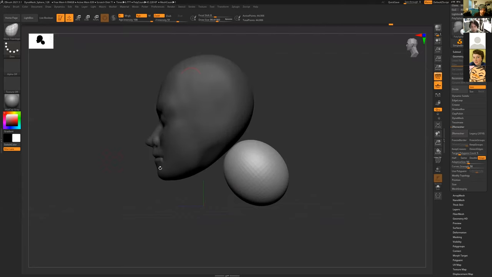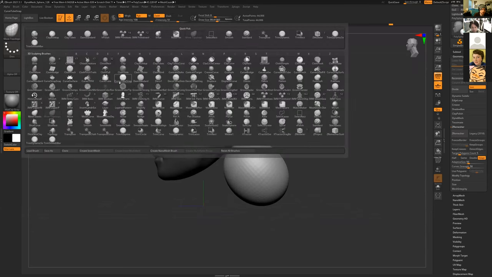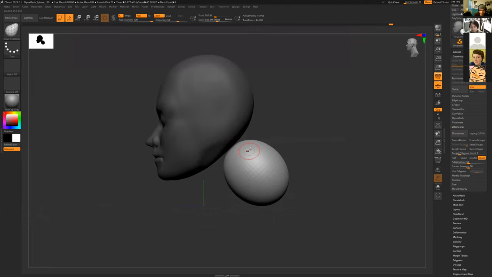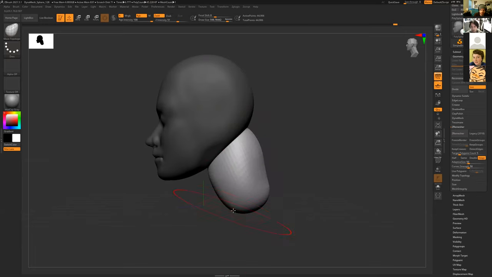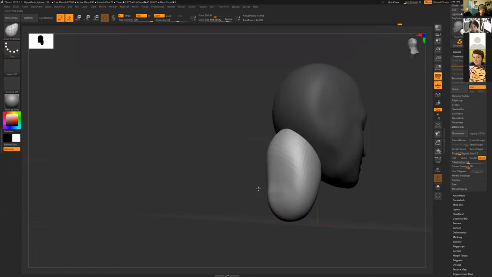Move or move topological. Also, if you really like using this brush palette, keep in mind that your recently used brushes always pop up here. They're always on top. So keep that in mind. So I'm going to go into move topological. Boom. And we're just going to bully this sphere into shape.